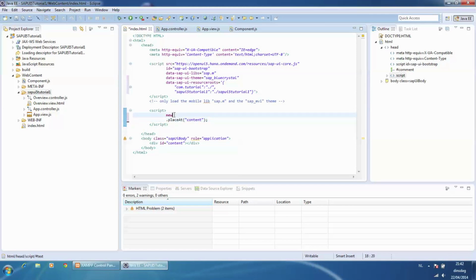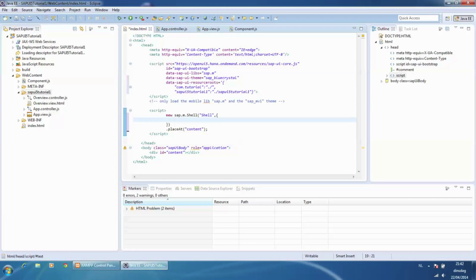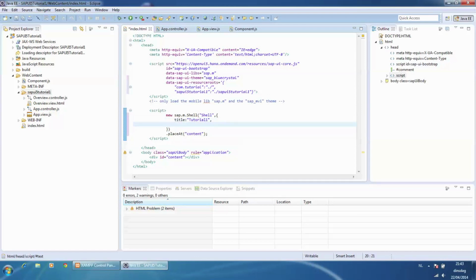Initialize the shell. I add my component.js to the shell. I create a shell in the index file. The shell creates the component. The component initializes the app.view and also has the routing component, which contains the connection between the app.view and the other views.